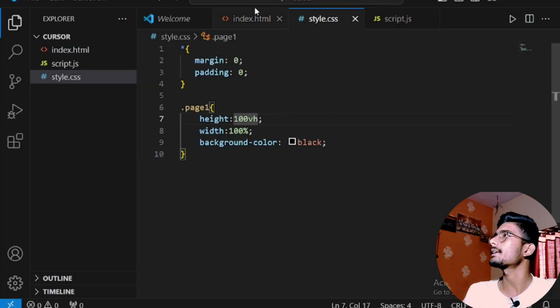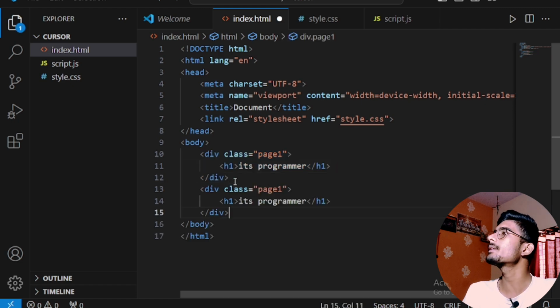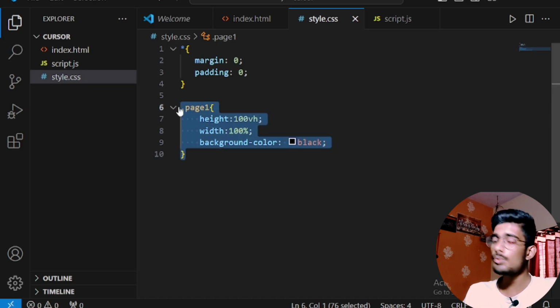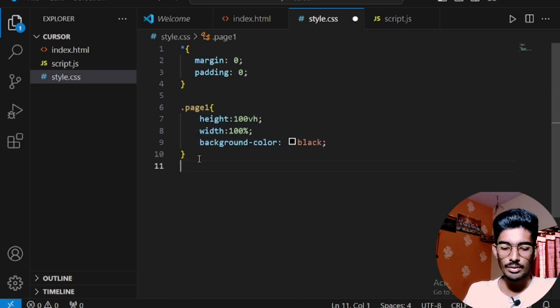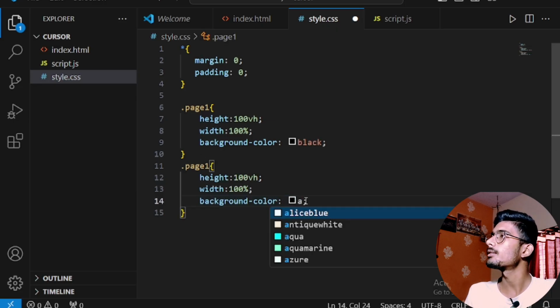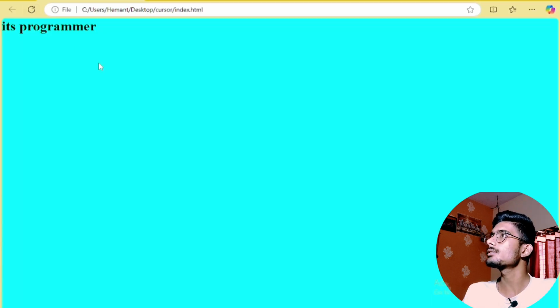Okay, nice. So now what we will do, we will again create the same thing, that is page 2. We will copy it and simply paste it here. Here will be page 2. And the same thing will be there, Control S, and we will not write the heading here. Let's save it, and in style.css we will give the same styling to page 2. Here only the background color will be aqua. And if we save it, then you can see the changes.